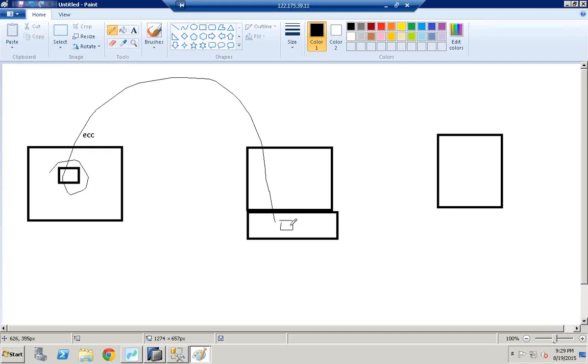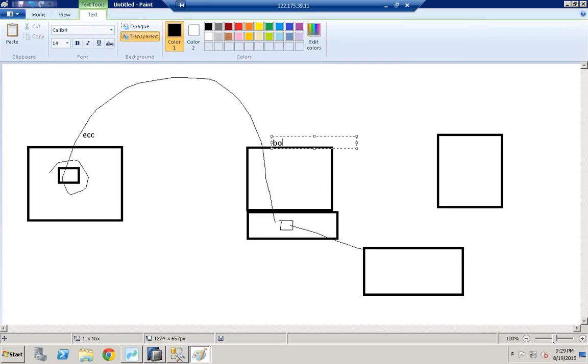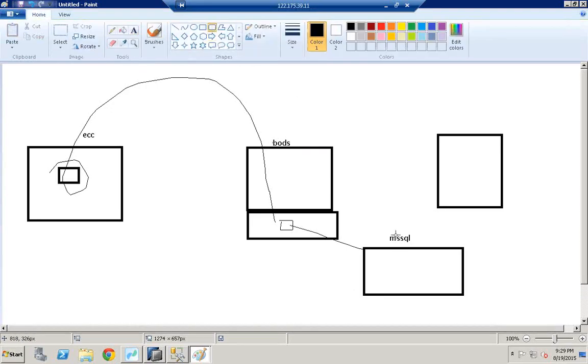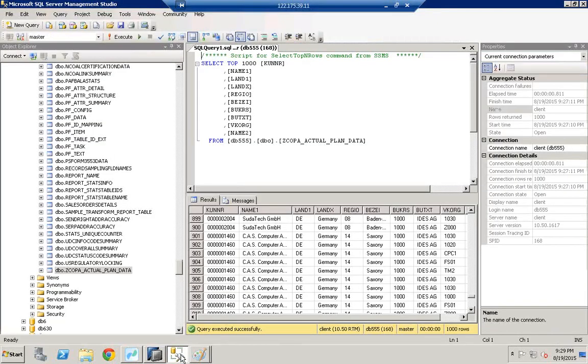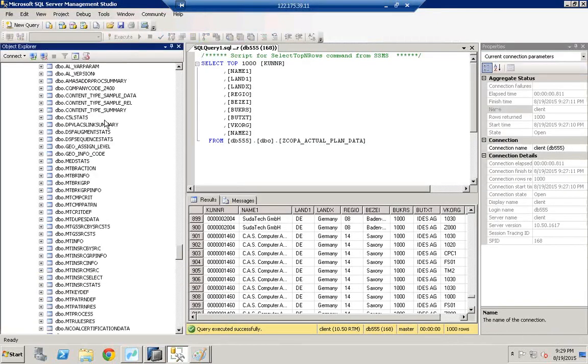Now where is this repository? The repository is on the MS SQL. So this is BODS. The repository is on the MS SQL. Now in MS SQL, it's in the database. So there are system tables. Now in these system tables, the imported metadata is stored. Now if I go back to MS SQL, these are all the system tables where the BODS related metadata is stored and the configuration is stored.